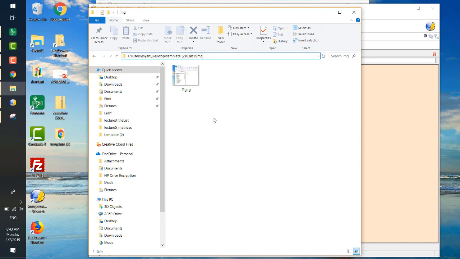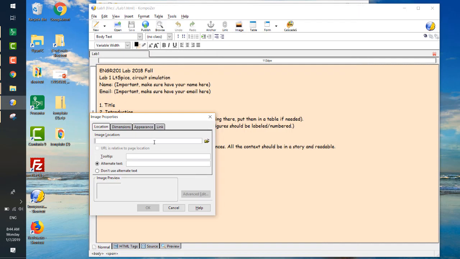So the path is lab1/image/f1.jpg. That's what you want to put in here. So that will be lab1, which is the folder for the reports, and then image, which is the folder for the images, and then f1.jpg. If you put JPG, will that work? It's case sensitive, right? If you put PNG there, definitely it won't work either.